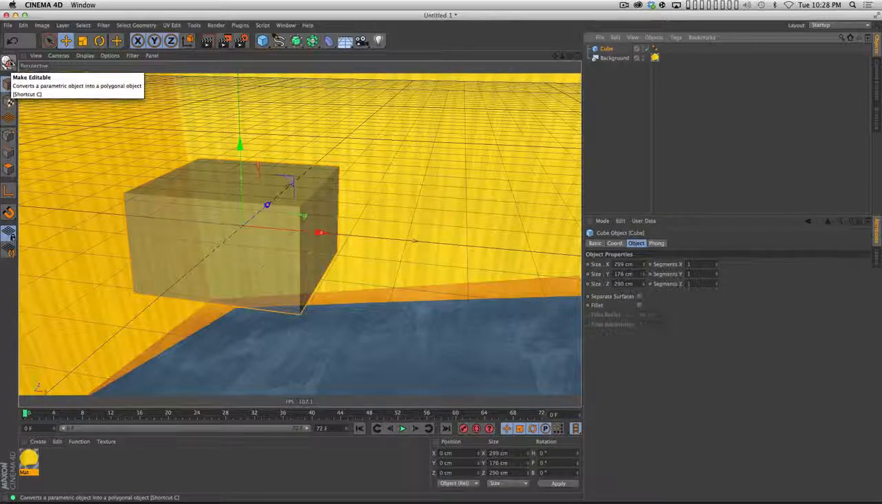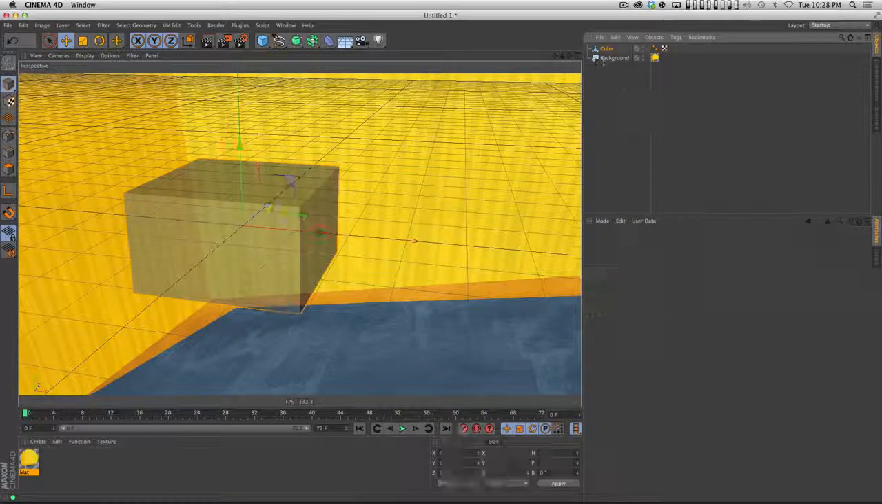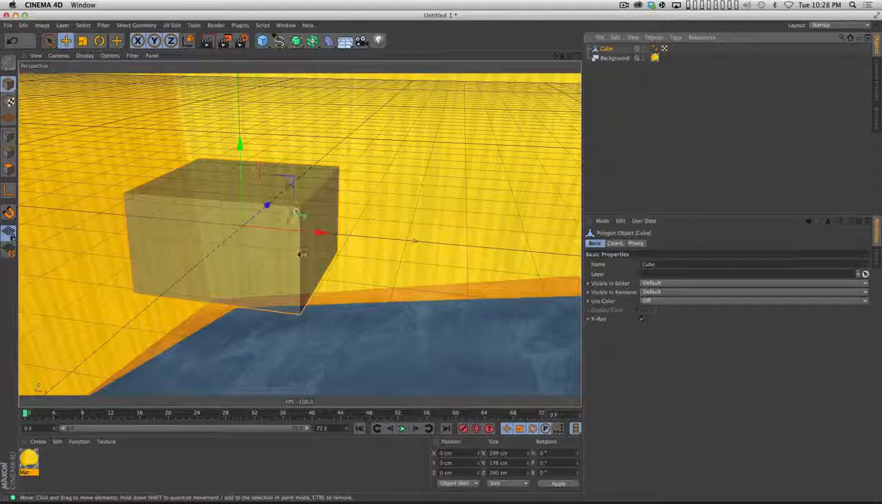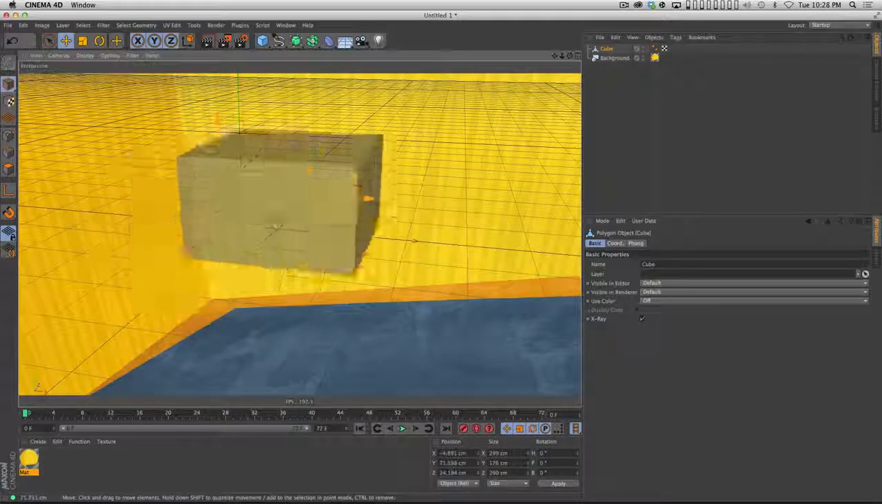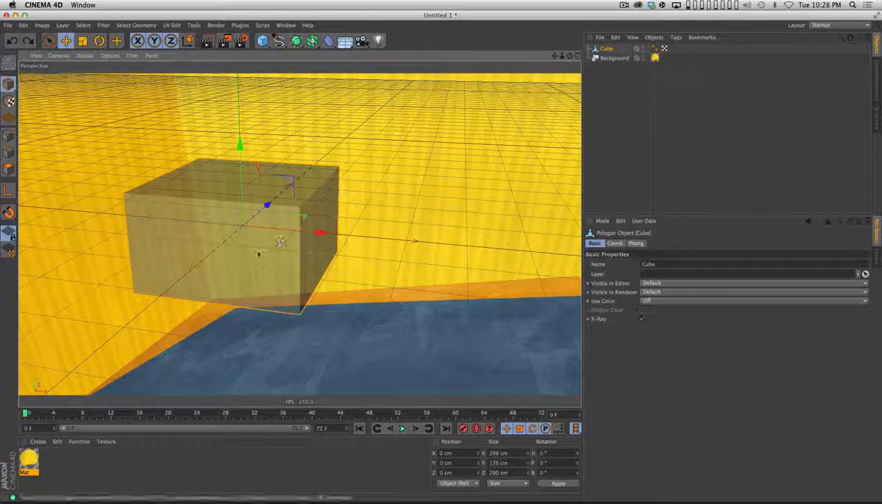Or you can hit the C key on your keyboard, it does the same thing. Now we have that. Okay, here's what we're gonna do. We're gonna now switch into polygon mode. By default, anything you do is going to affect the entire cube. If you want to work on individual pieces of the cube, you've got these 3 buttons here: point, edge, polygon. I'm gonna go into polygon mode.